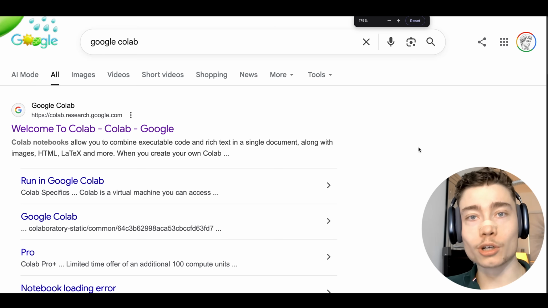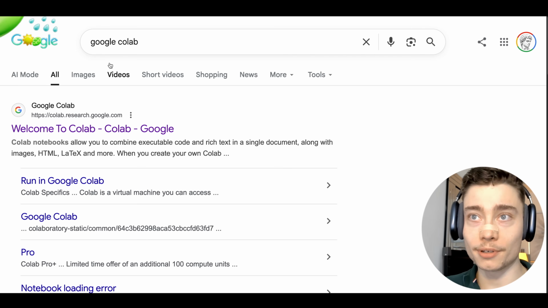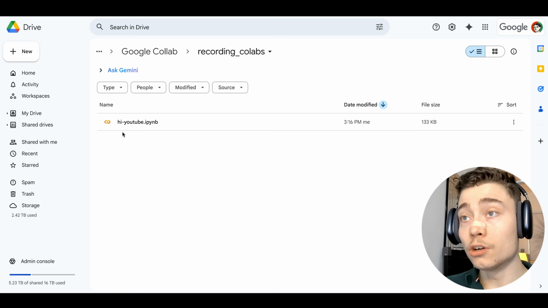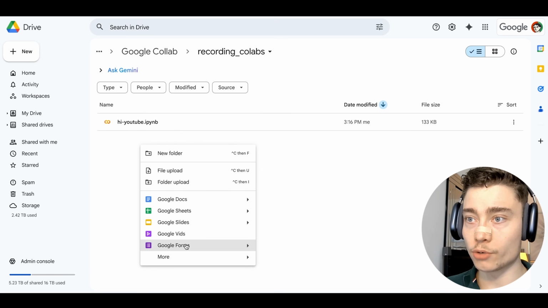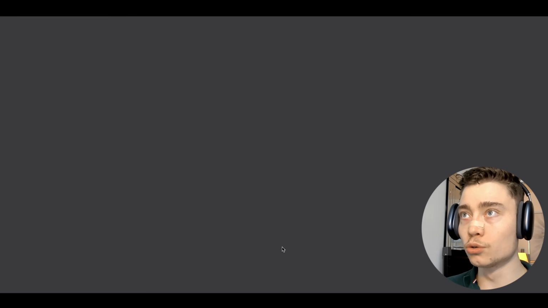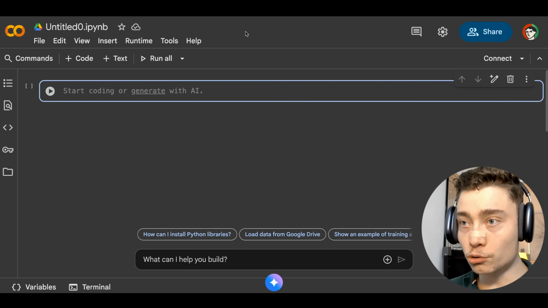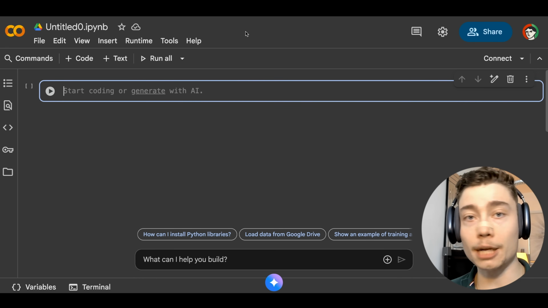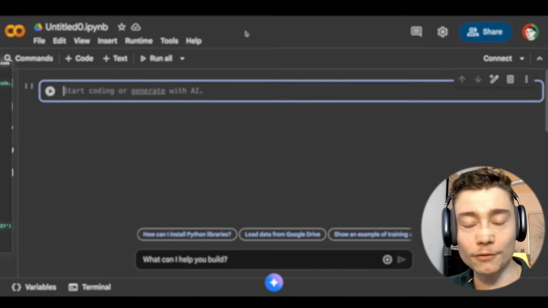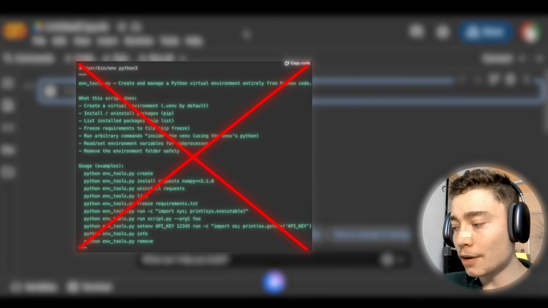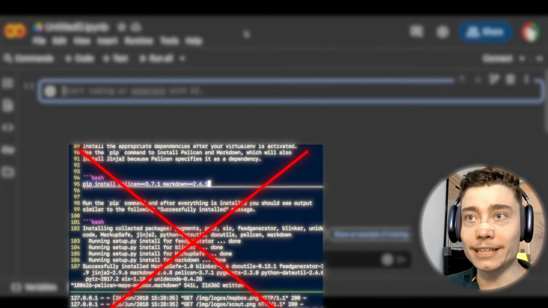Now, to open Google Colab, you can either type Google Colab right into Google and click on the first link, or inside of any Google Drive folder, you can right click, go to More, and click on Google Collaboratory. This will open an empty Google Colab. Now the beauty is that the setup is complete. We don't have to do anything. You don't have to do any environment setup. You don't have to install any packages. You can just get to coding right away.